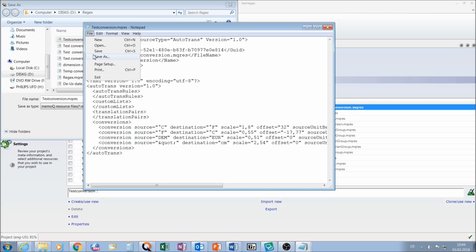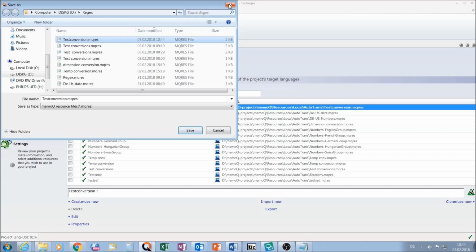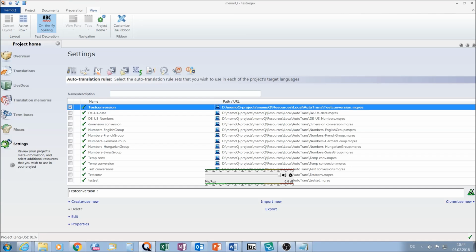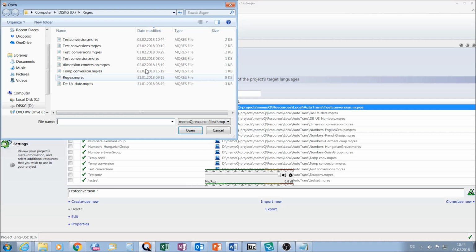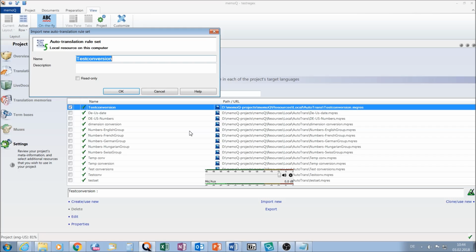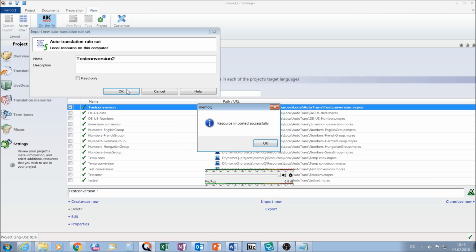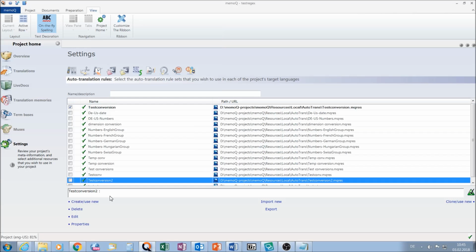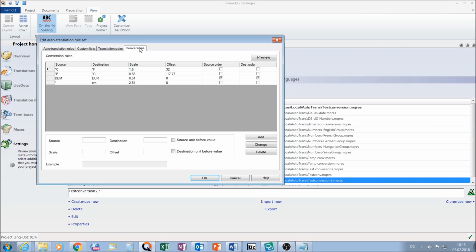And obviously file save. Okay. I can now import this again, which I shall do. Import what was just saved. Okay. I'll give this a new name. Okay, test conversion 2. Edit to see what we've added. Conversions. And you see that our manual editing has placed the temperature conversions at the front, which was what we wanted.